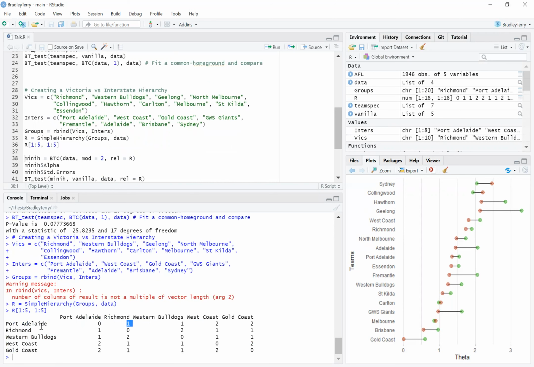So for instance, Port Adelaide are non-Victorian, but Richmond are Victorian. Richmond's a suburb in Melbourne. However, Port Adelaide and West Coast, a team based out of Perth, are both non-Victorian, so they get a 2. Similarly, Richmond and Western Bulldogs, a team based out of Footscray, Melbourne, also get a 2 as they're both Victorian.